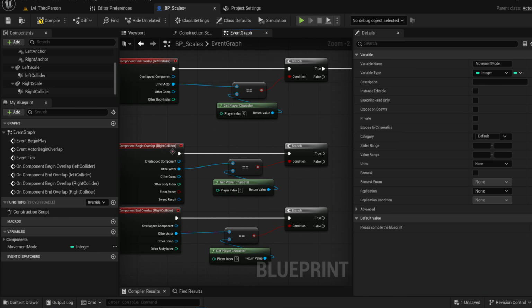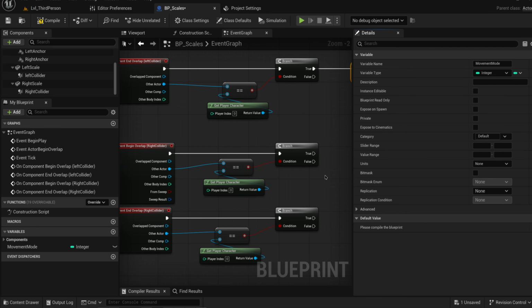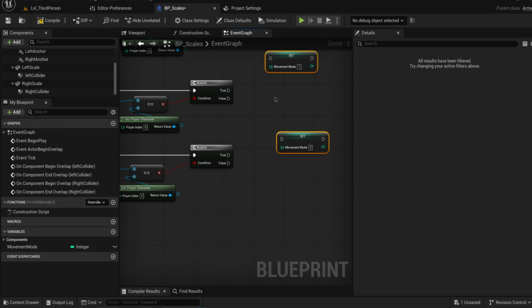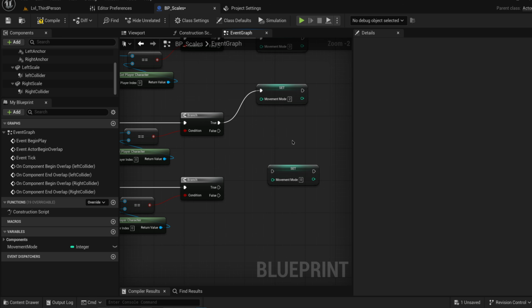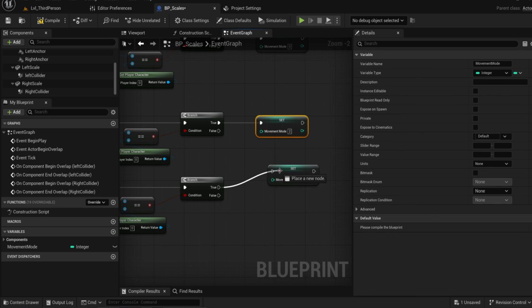And then whenever we enter the right, we're going to set this to 2. And whenever we leave the right, we set this back to 0 as well. So just copy this over. The top one is going to be 2, and the bottom is going to be 0.